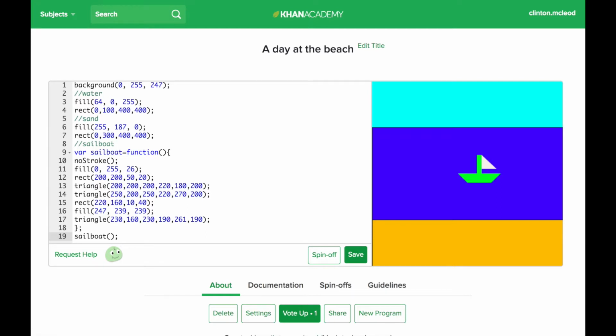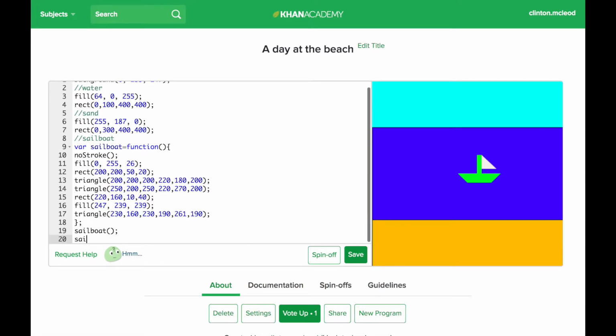So if I want that sailboat to reappear, I'm going to simply call the variable, open and close parentheses, and voila, it's there. Okay. Now, if I call it again, it's there. Okay. It's just one right on top of the other. So right now, this function is only good for making a sailboat and putting it right here.